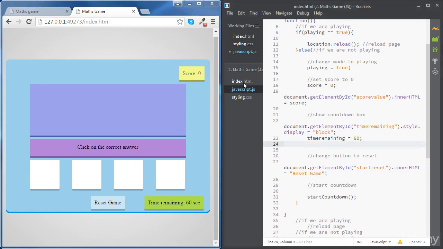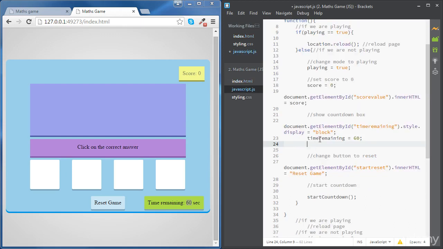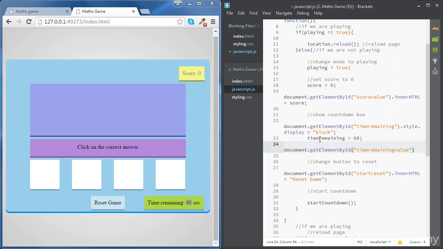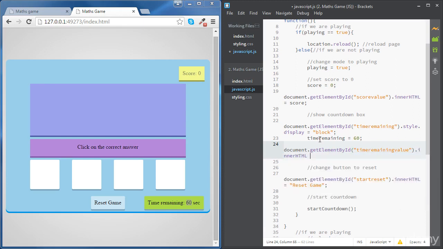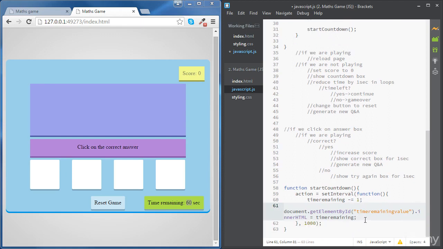So if we go to our index.html file, we'll see that this element is this span, which has got an ID timeRemainingValue. Okay, so we're going to access this element using its ID. Okay, document.getElementById, and we're going to use the ID. And we are going to access the innerHTML and change that to timeRemaining. Okay. And we will do the same thing after we have updated the variable inside the function. Okay. So if we save this, okay, and start our game, now we can see that our counter is working.